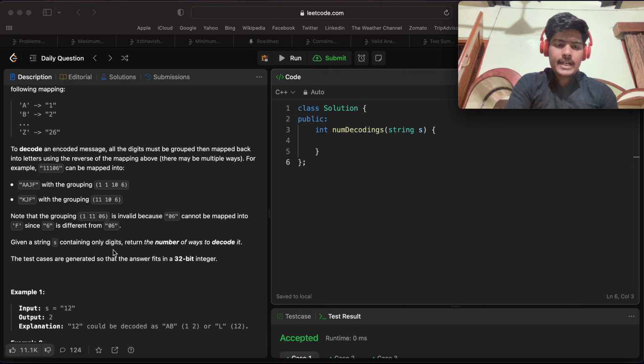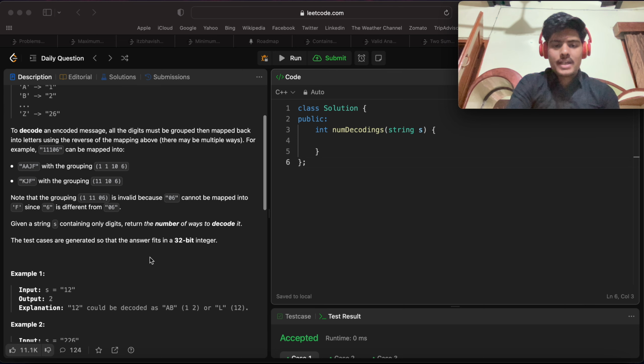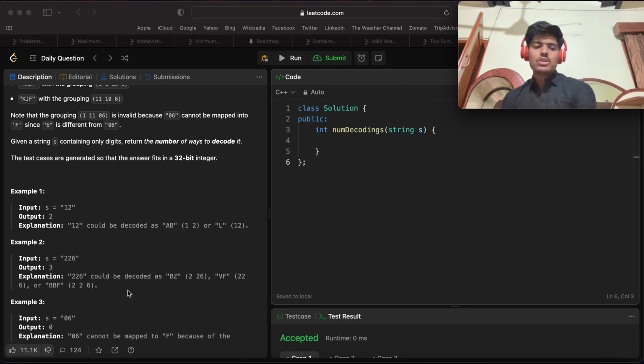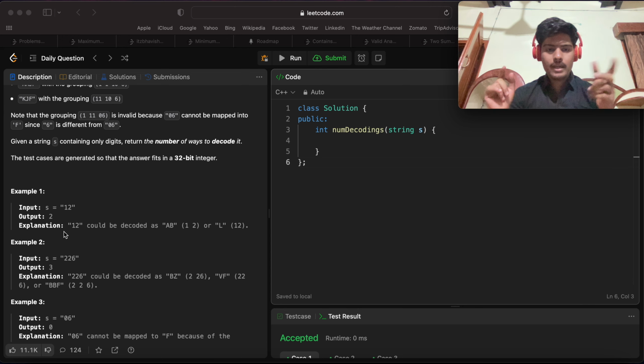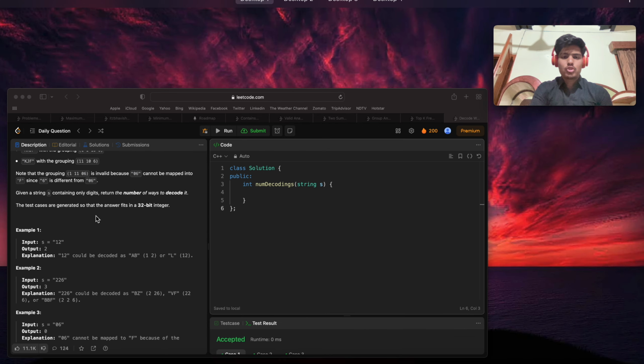So, given a string s containing only digits, return the number of ways to decode it. Take the test case: we are given the string 12. If I take 1 and 2 separately, it will be A and B, so AB can be our string. And if I take the whole string as one character, it is 12, which is L. So we have two ways, and our answer will be 2.